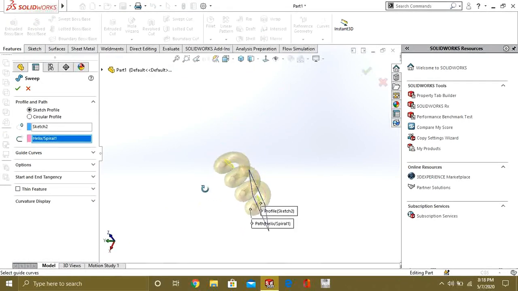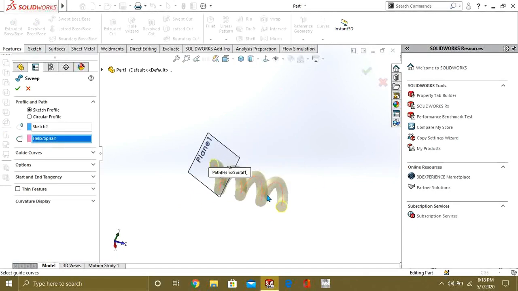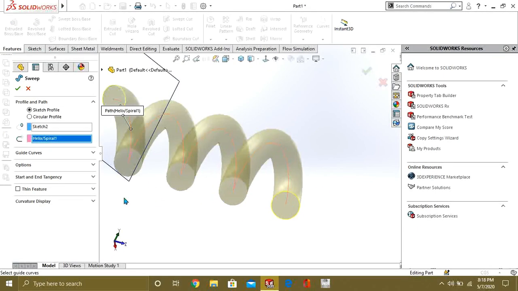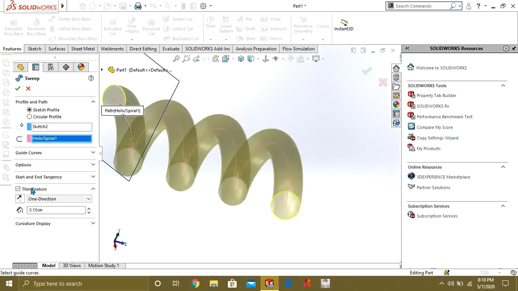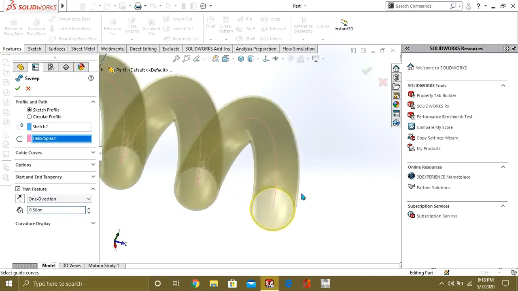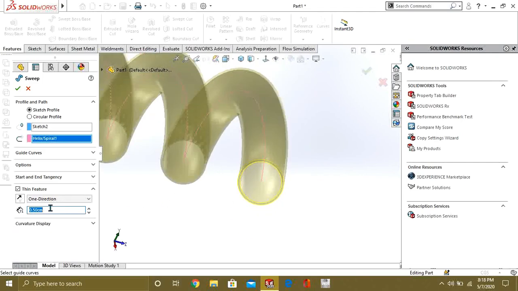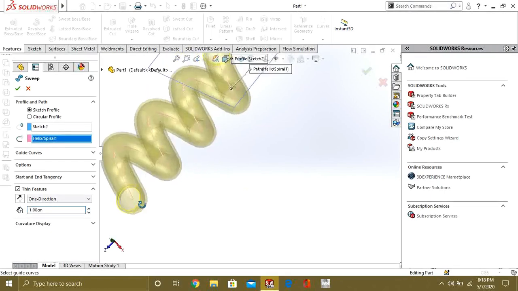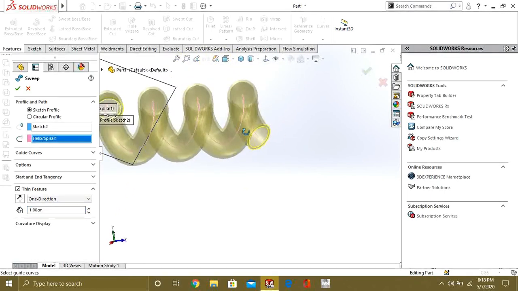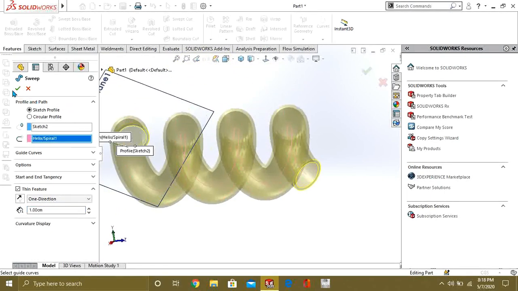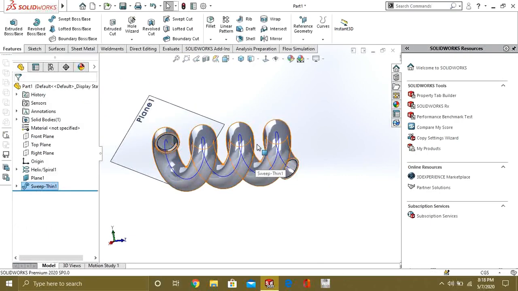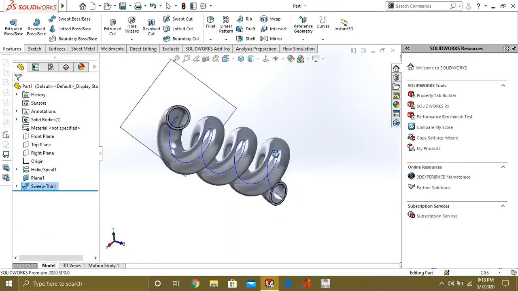So now you can see that our solid model is ready. We want it hollow, so we will select thin feature, and from here we will select 0.5 centimeter or 1 centimeter. So now you can see that our model is hollow. Select OK. So our spiral pipe is ready.